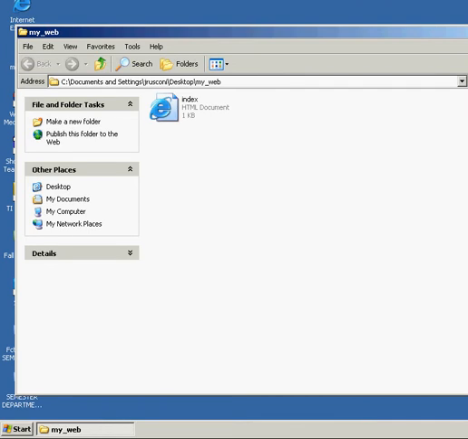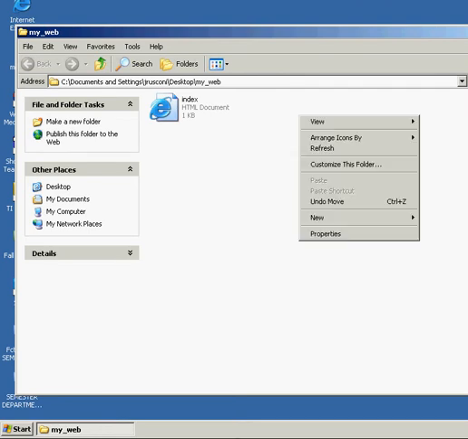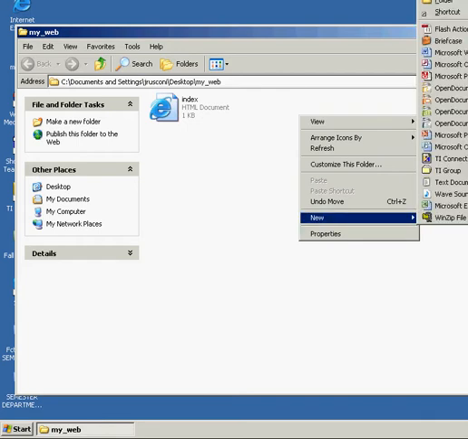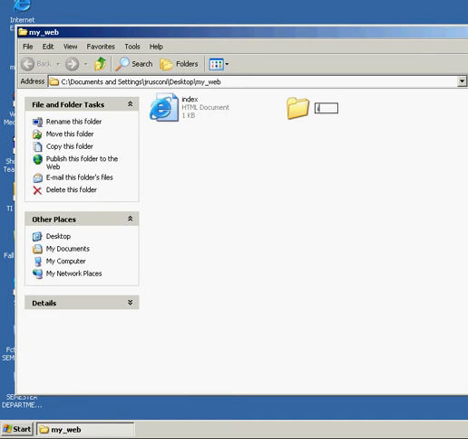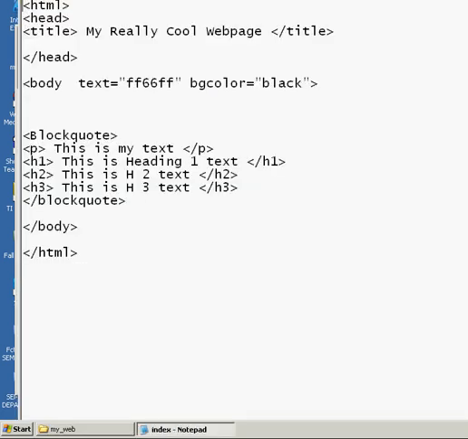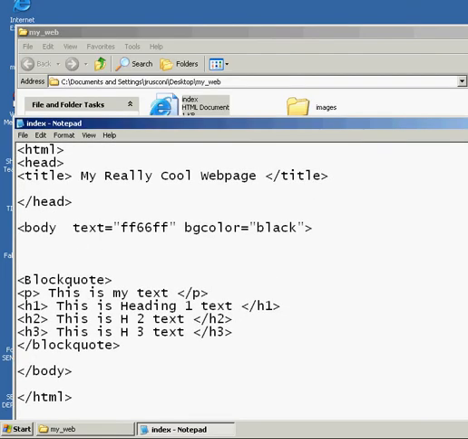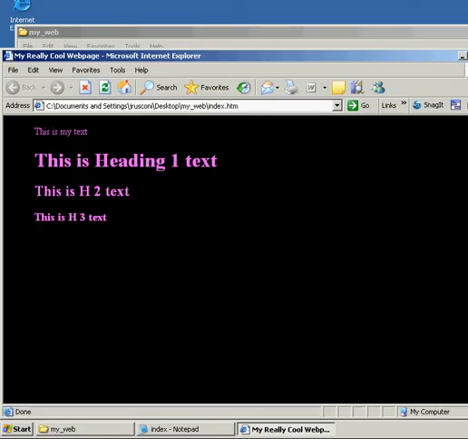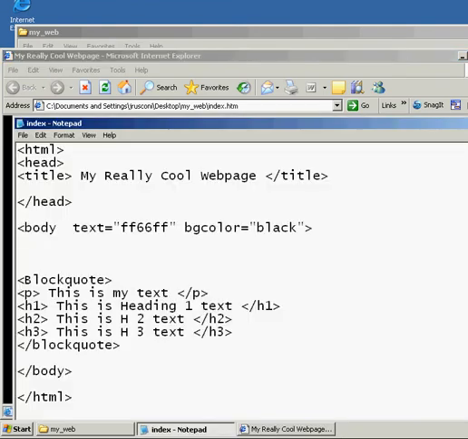Now, the problem here is, in addition to having all my web pages in here, I also am going to have my images. It's very helpful for file organization to go New Folder, and I'm going to call this Images. Folks, try to use these words that I'm giving you because they will make your life easier in the long run. Okay, so I'm going to open this with Notepad, and I got my nice web page. I'm also going to open up Internet Explorer. Okay, so there we got our little web edit environment.